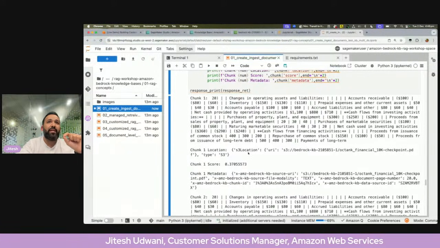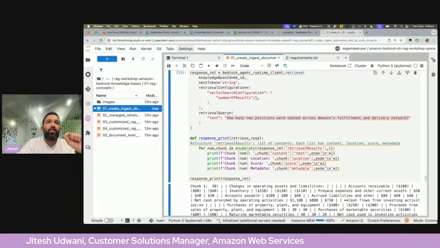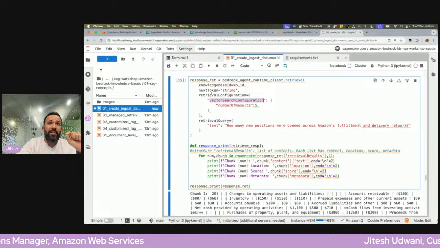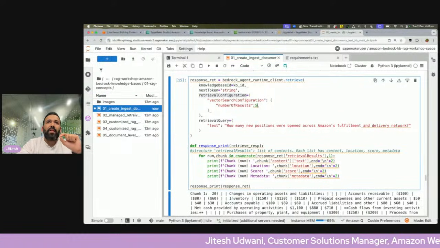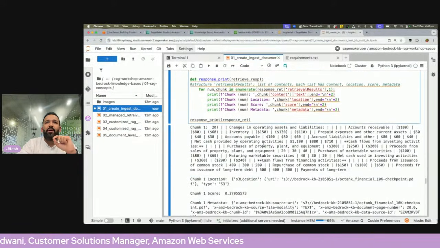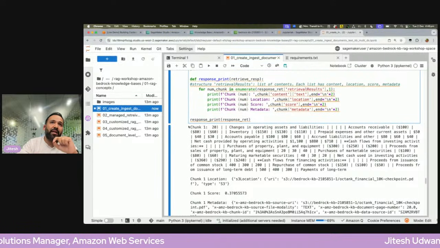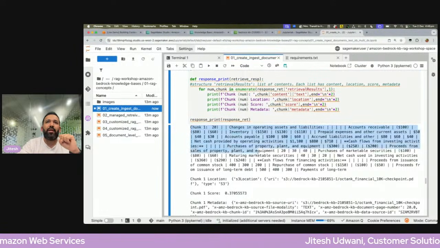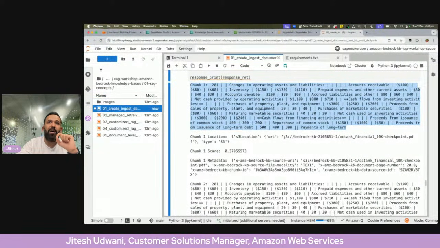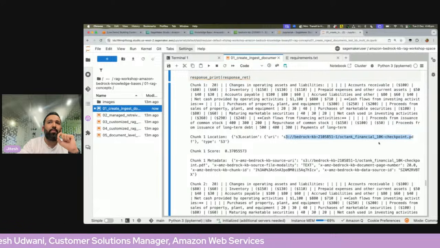And if you look at this code, what we are saying is that whenever you're doing this retrieval and this vector search, get me only the five most relevant results. The number of results I want to see is five. So at the bottom, the data that it has pulled out from the vector DB, you will see five chunks. You will also see where each chunk is located. This chunk was part of this particular checkpoint document.